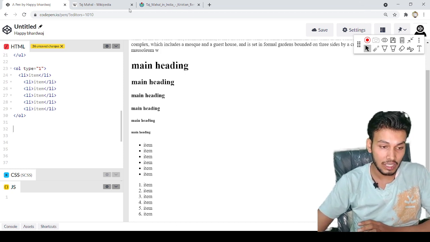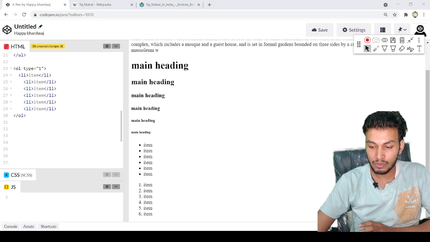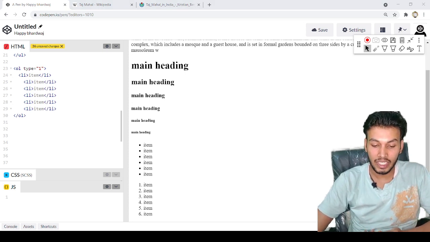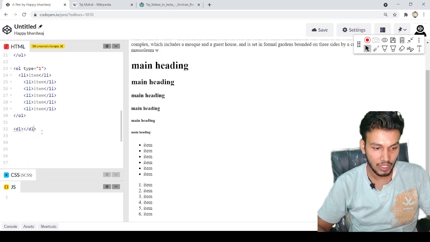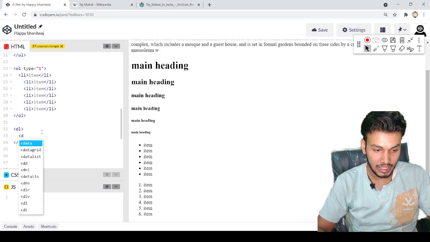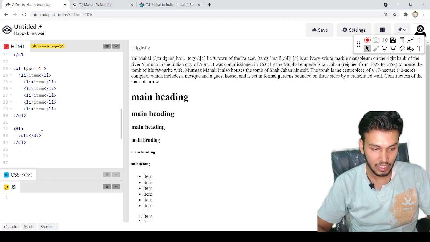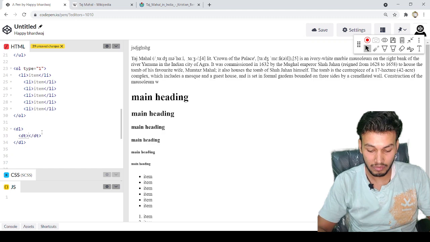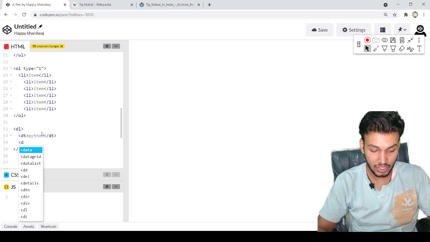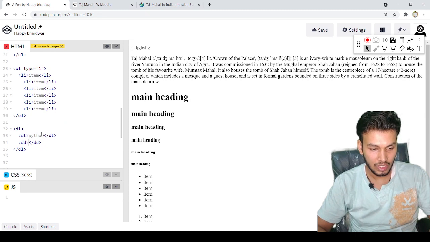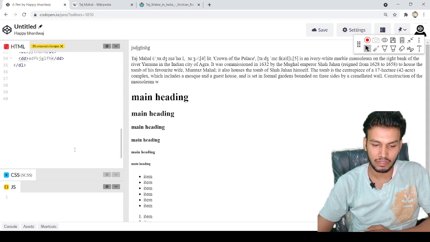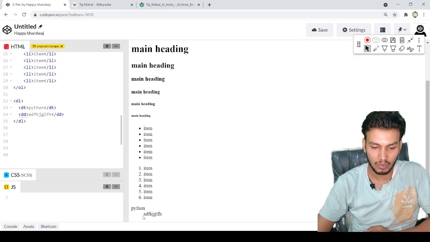Next we have the definition list. In definition list, we have a definition term and we have a definition of that term, right? So we will denote it as DL. We say it as description list. In DL we can have a DT, the definition term. Let's say I say here Python or something, and then we can simply have a definition, the description. Basically you can provide the description here. It will look like something like this.